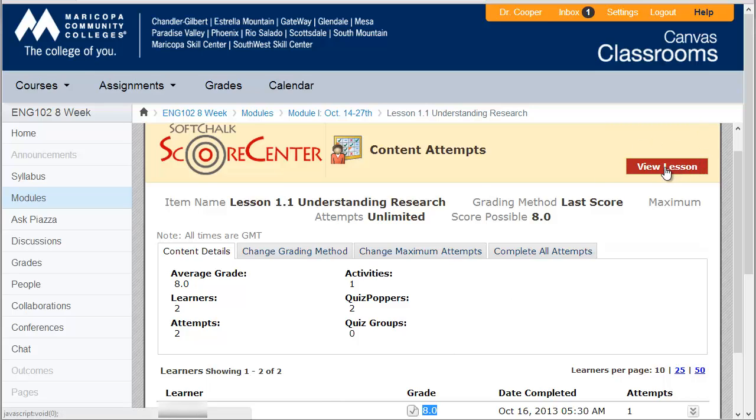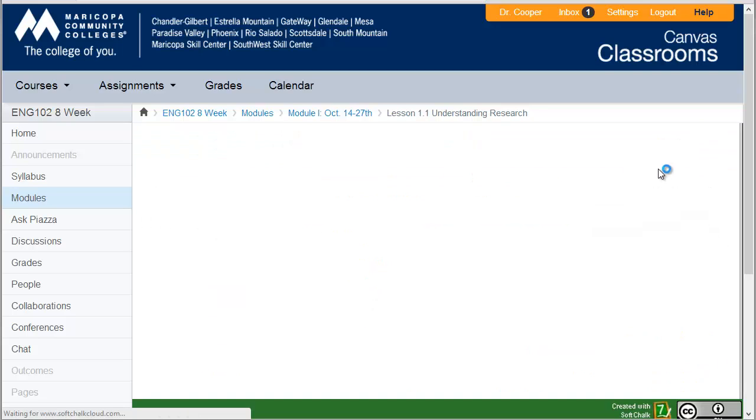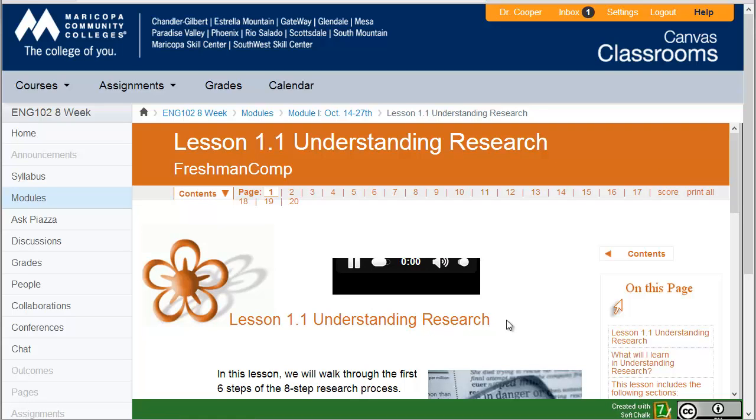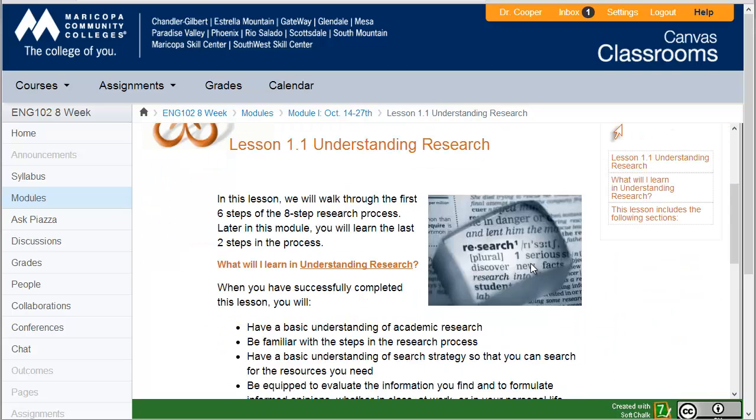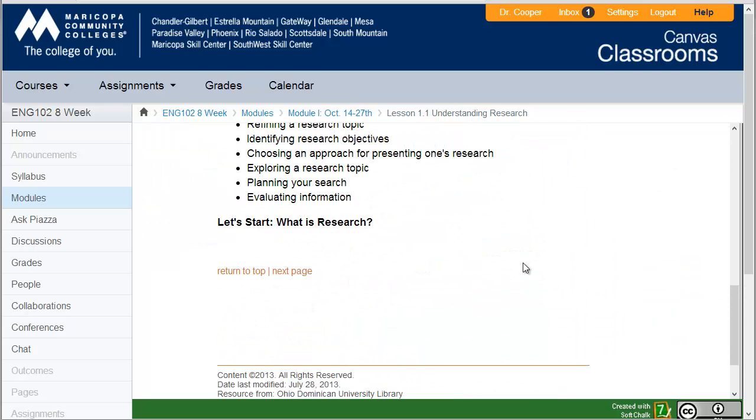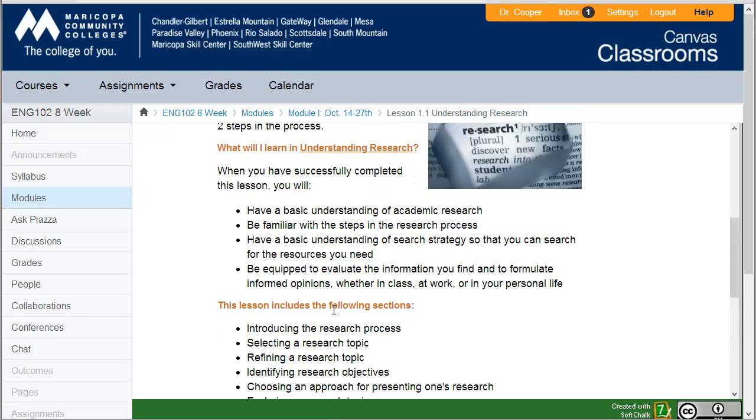Now the student doesn't see this. The student will see the actual lesson. And here's the lesson. There's some audio playing, and the student can go through this lesson. This is a pretty lengthy one. Once they're done with the lesson, they go to the next page, and throughout the lesson, I have integrated some questions for the student to answer and make sure that they're interacting with the content of this lesson.